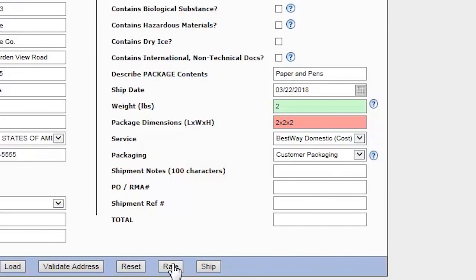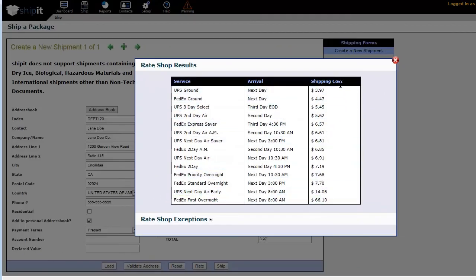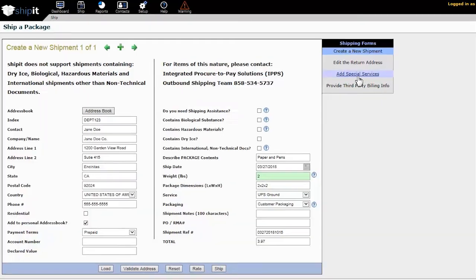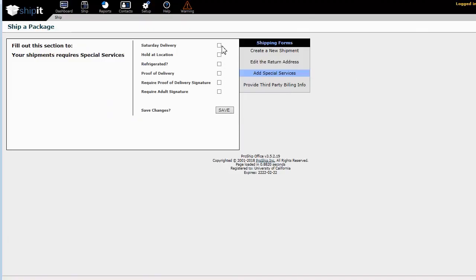At this point, you can rate shop to get an estimated cost based on service. Or, you can add additional services to your shipment by navigating to the shipping forms on the right and clicking on Add Special Services. Click all the special services that apply and click Save.